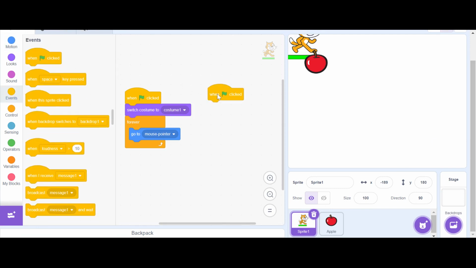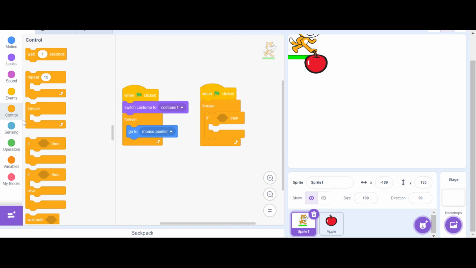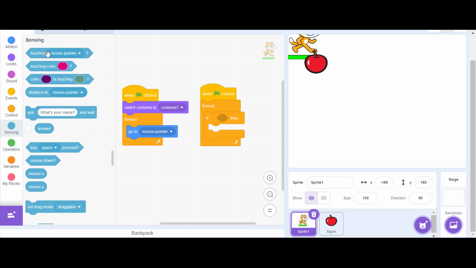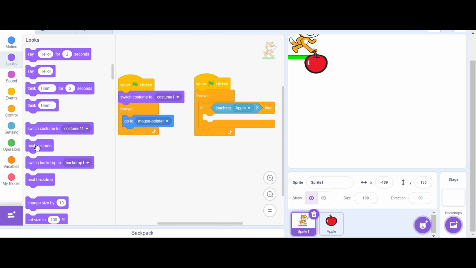When the green flag is clicked, we're going to drag out another forever block. And we're going to wait. If the cat touches the apple, what we're going to do is change to the next costume. So let's use an if-then block. And under Sensing, we'll want to use the first block that says touching. It says touching mouse pointer. We want to say touching the apple. So if the cat touches the apple, we want to go to the next costume. And under Looks, you'll see there's a next costume block.